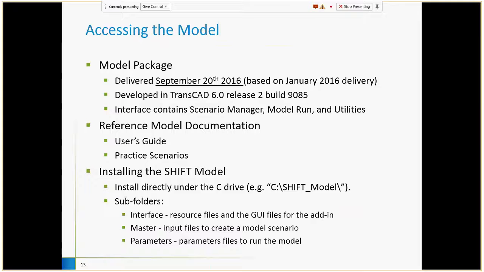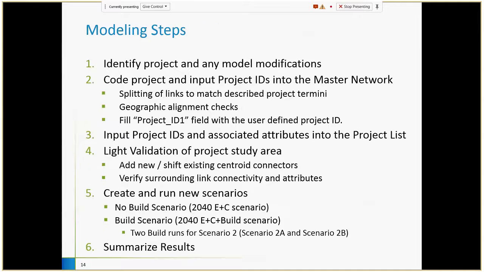And I'm going to skip over this slide, but again, this is how you access the model in those reference documentation. And these are the 6 steps again for modeling the scenario. The biggest thing that should be stated here is defining those user-defined project IDs. Again, I'll go through this on the next slides.